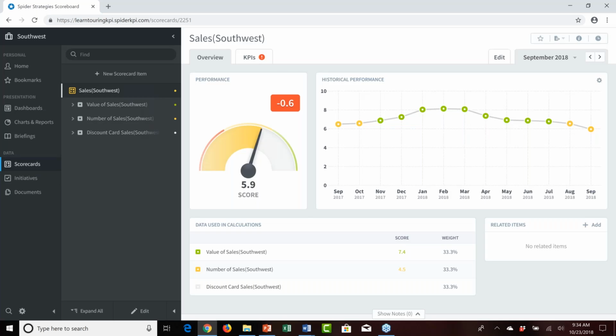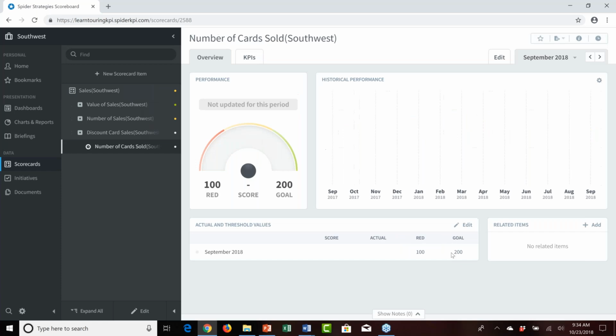So here it is reflecting that the red flag value is 100, the goal is 200. And what we want to do is provide some values for this Southwest U.S. region. And I'm going to do it for 3 months at a time. So I'm going to change my calendar period from monthly to quarterly.